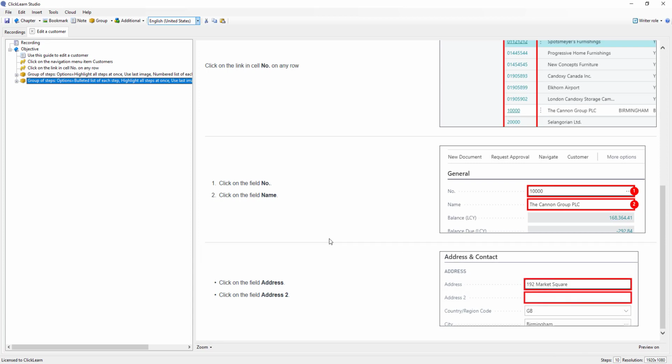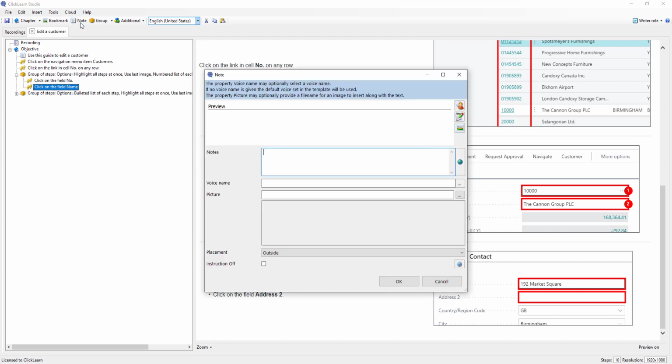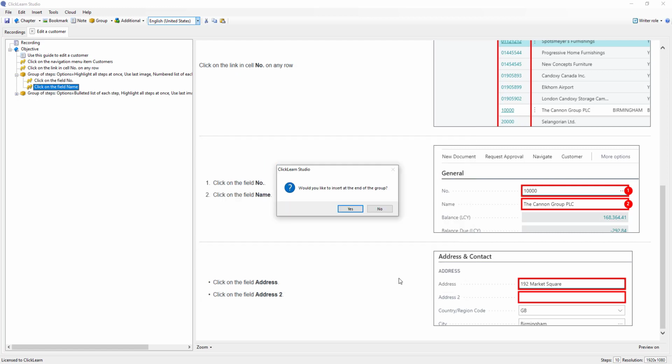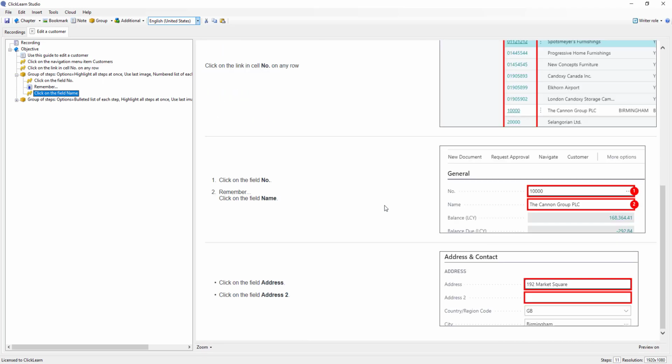So very easily I can go in and alter this, and in the middle of a grouping I can add in additional information. That could be a remember note, and add that to the next step. So now we'll say remember some information, click on the name field.